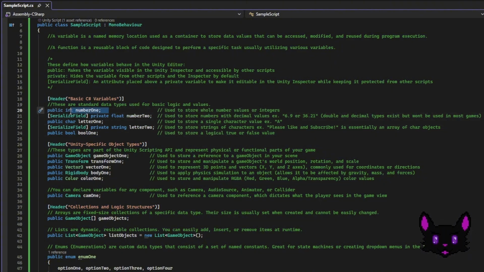The int, or integer data type, is used to store a whole number, meaning any number like 1, 2, or 3, but no decimal values. The float variable type is used to store numbers with decimal values, for example 6.9 or 36.21. Double and decimal types exist. They have more precision than a float, but you don't need that level of precision to create most games.